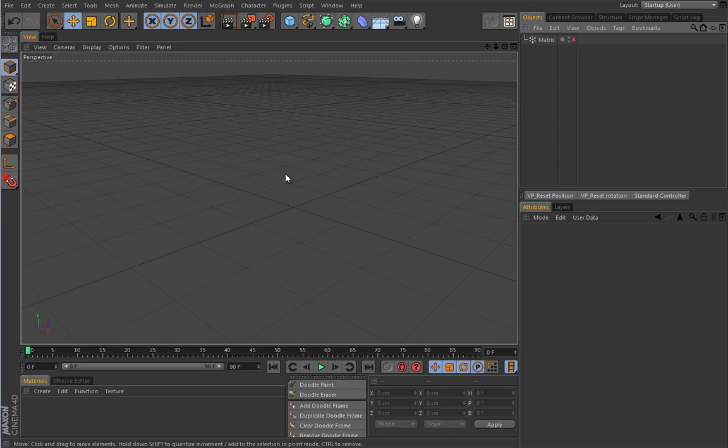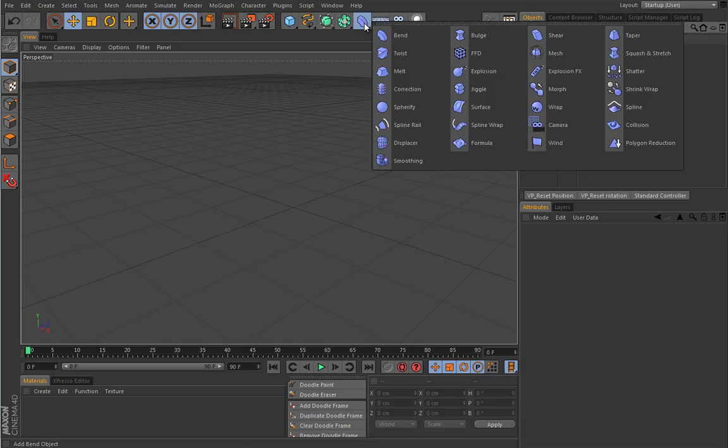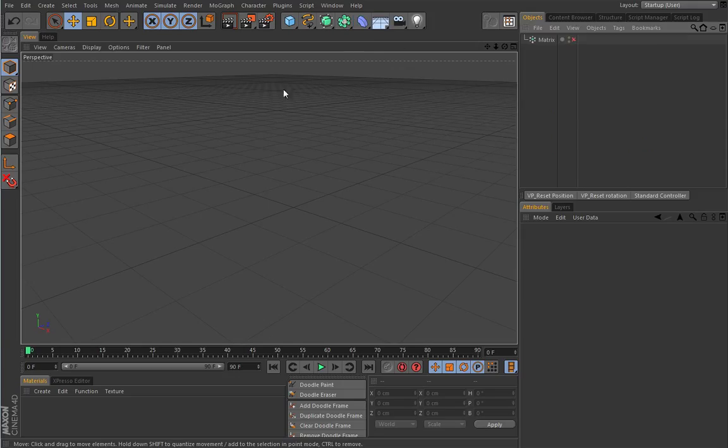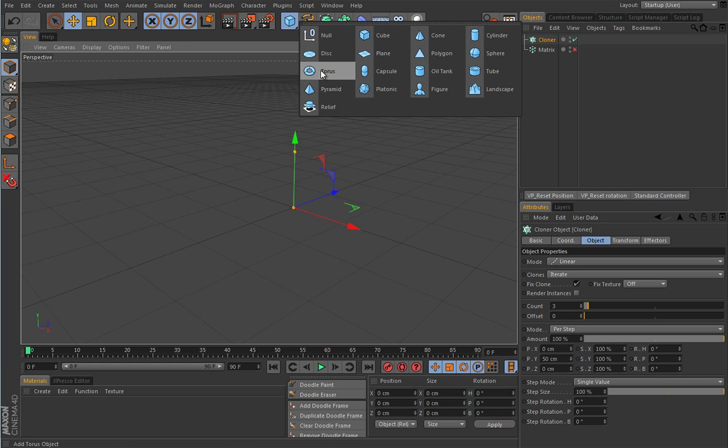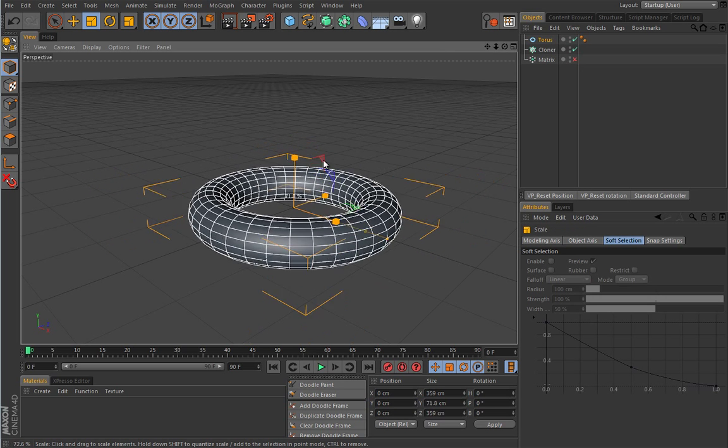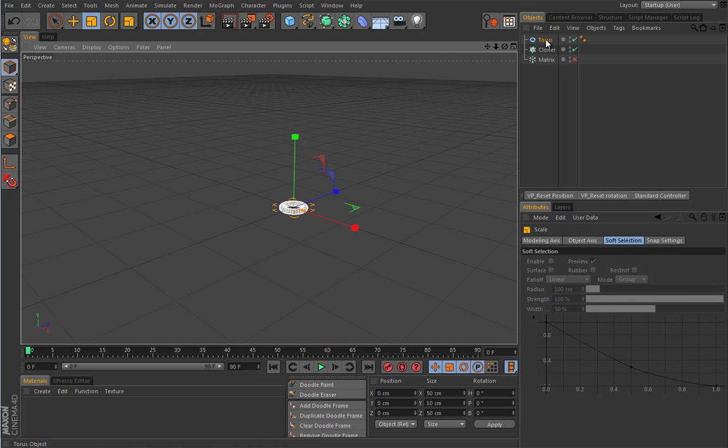Now, just as we used effectors to deform objects, we can use these deformers here to deform our clone constellations or constellations made by other generators here under this Mograph menu. So let's create a cloner, and we will create an object so I can show you the problem which you will most certainly run into.